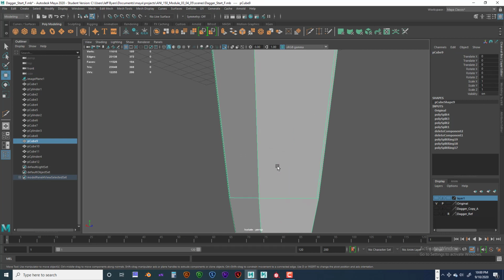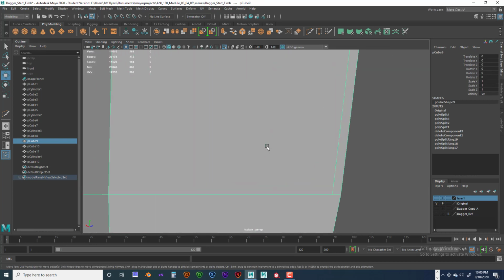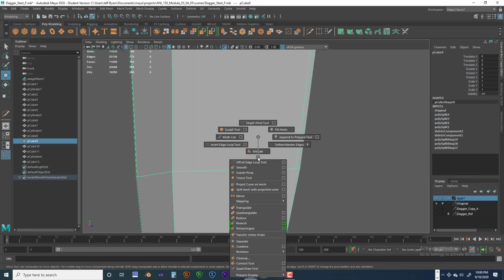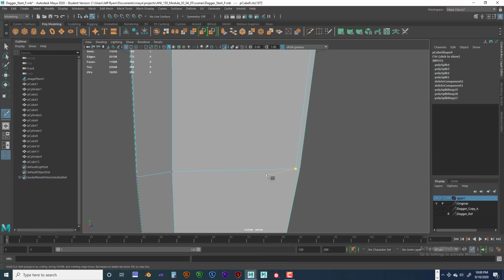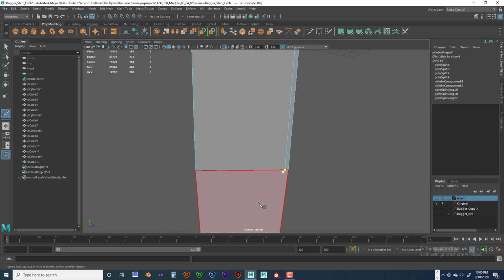So selection mode, and see if this will work now. I'm going to hold the shift key down, right mouse button, go to insert or multi-cut, and we'll start right here and snap it. I don't know why it does that.